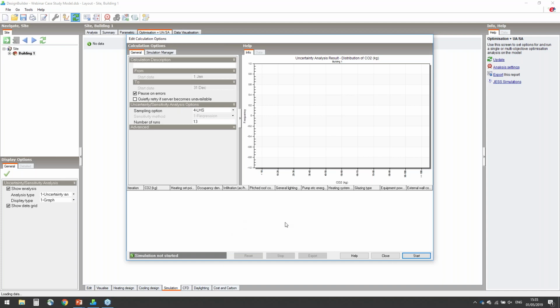All the settings are defined on the left, and once the simulation is started, after each set of runs, a histogram graph is populated in the chart on the right. The input variables sampled and the outputs simultaneously get populated in the table below. This continues until the requested number of runs are complete. For uncertainty and sensitivity analysis, the two important settings here are first, the sampling option, and second, the number of runs.